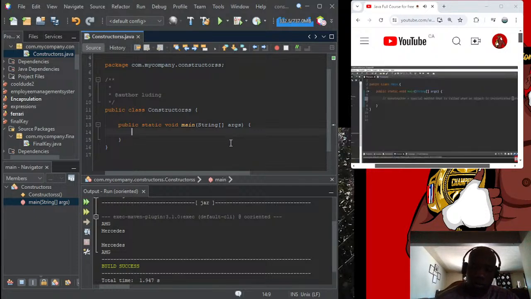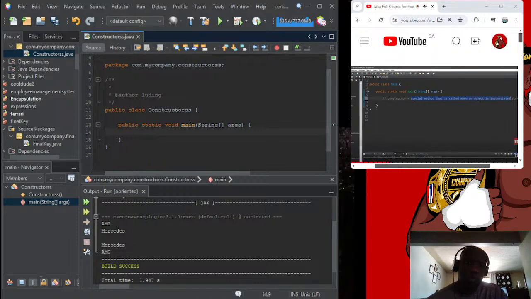Alright guys and gals, in this video I'm going to be explaining constructors to you all. Now, a constructor is a special method that is called when an object is instantiated.